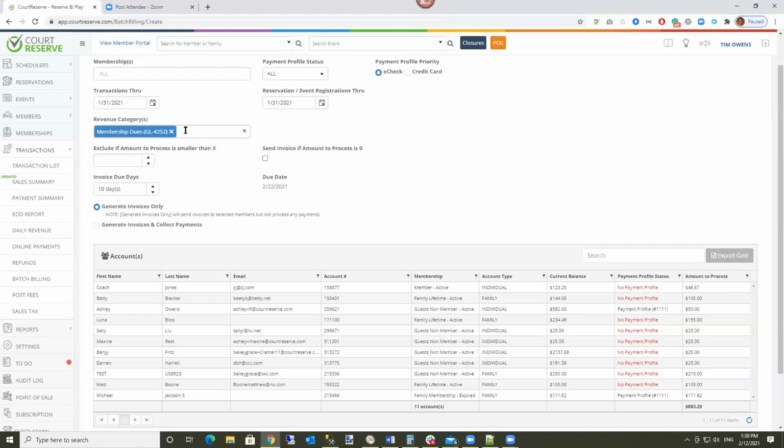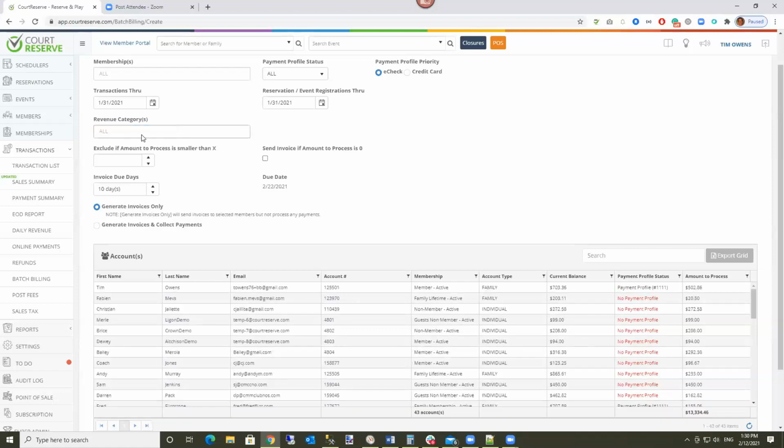Okay. But again, this is very underutilized. It's there for you, because CourtReserve is flexible. We like settings, but best practice is probably to leave this as all and collect everything in one batch.